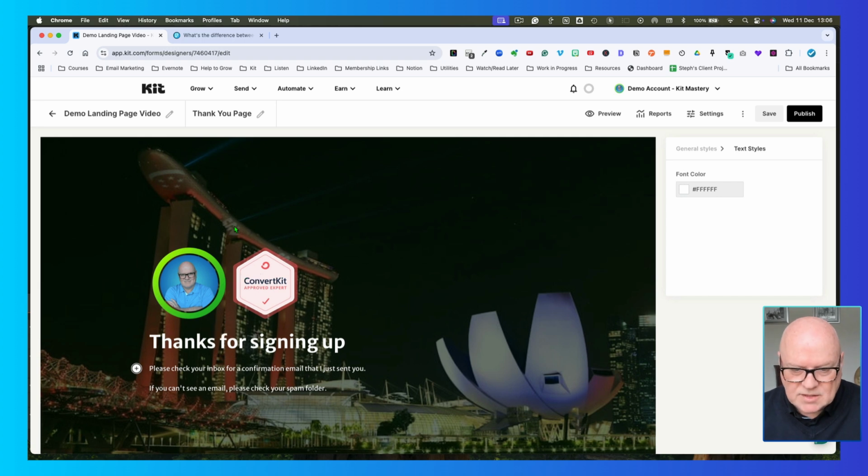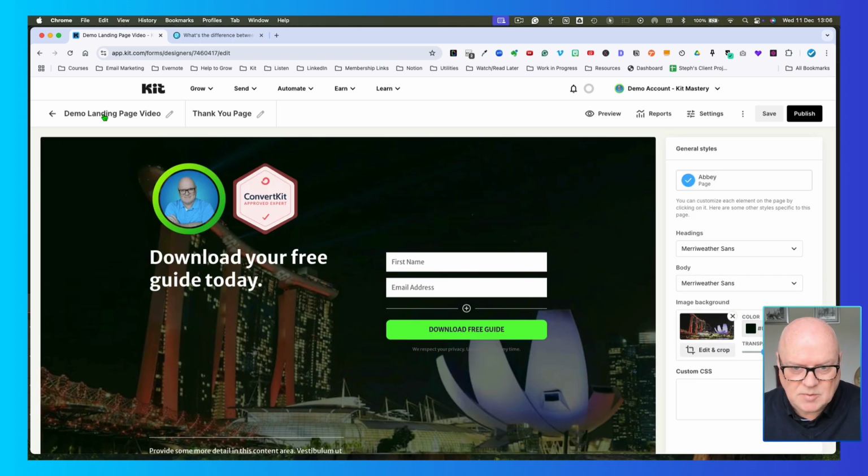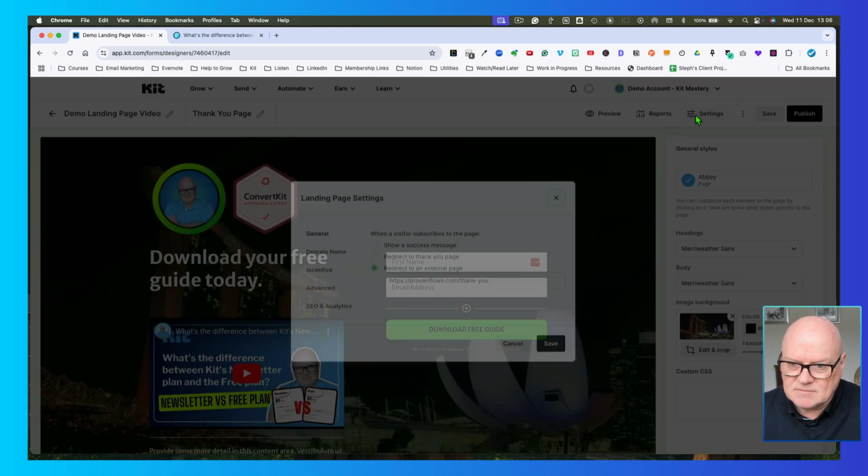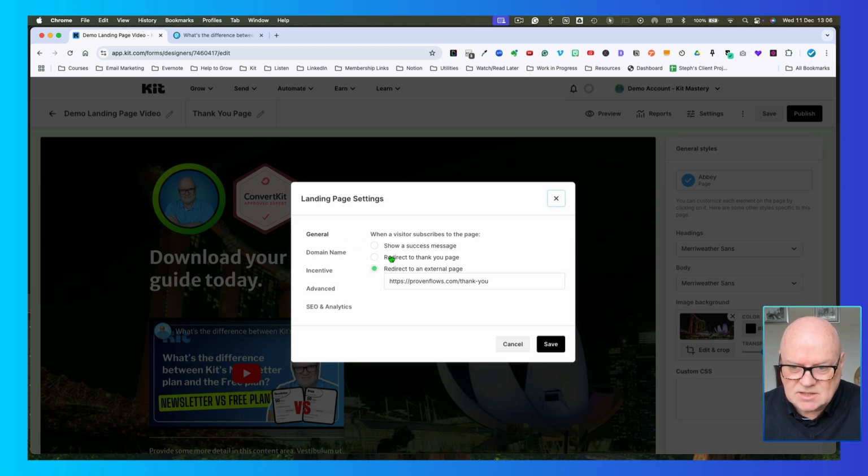Okay, so now that we've created the thank you page, I'm going to go back to the landing page, and go back to settings again. This time you can see there's a third option, and it's this one in the middle here. It says redirect to a thank you page. Okay, so I'm going to select that one. So after they submit the details, they'll be taken to that thank you page.